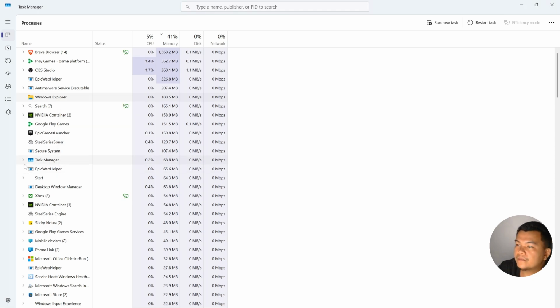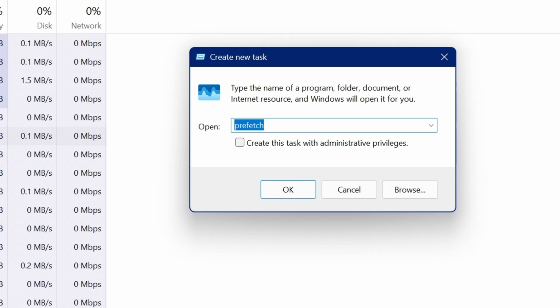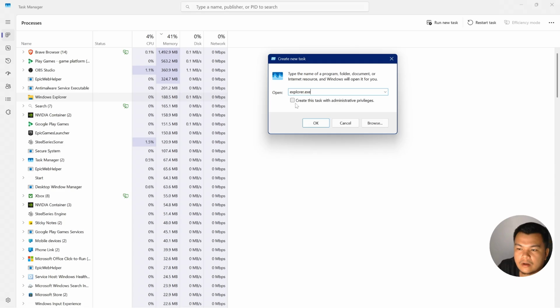Okay, so what you'll do is go ahead and go to the top right, click on Run New Task. Okay, now in here, what you're going to do is just type down explorer.exe. And then once done, tick on Create this task with administrative privileges. Okay, and then hit on OK. And it will just restart your Windows Explorer.